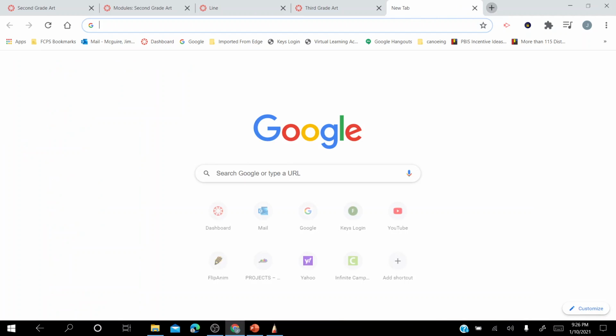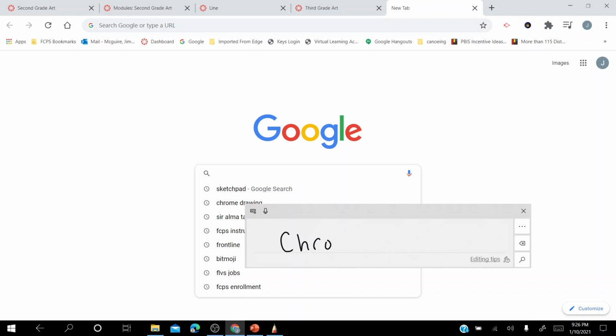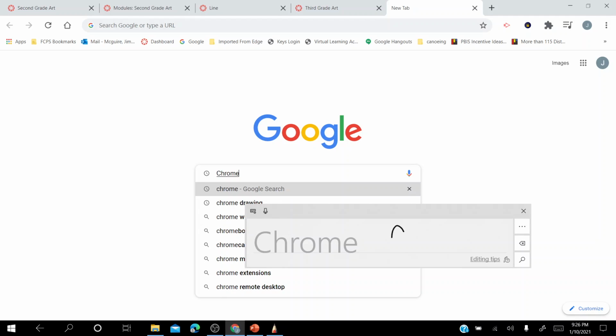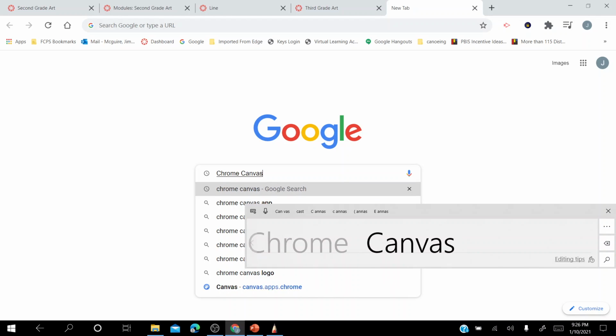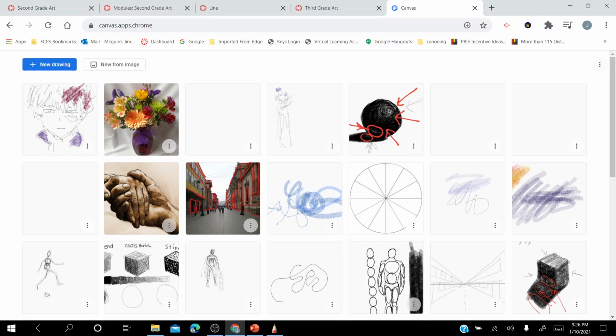I'm going to go to the top here, and I'm going to open up a window. And in my Google, I'm going to search for something called Chrome Canvas. So I'm going to type in Chrome. All right. I'm going to hit my enter button there. Chrome Canvas is the first thing that comes up. When you do anything on Chrome Canvas, it's going to save all your projects online.